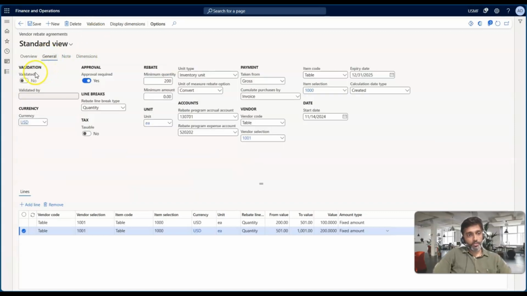So in the general section, let's go one by one. If you want to validate it, this needs to be validated. This way you cannot enable this manually just because we have enabled approval required. This is enabled only when we click on validation, and then when the user clicks on OK, the name of the user who has validated will be populated over here, and this will be automatically enabled only when we validate it.